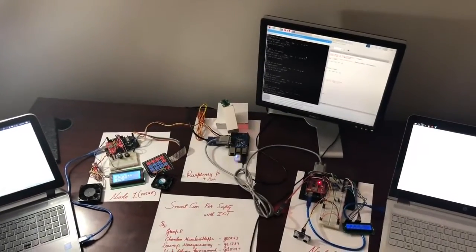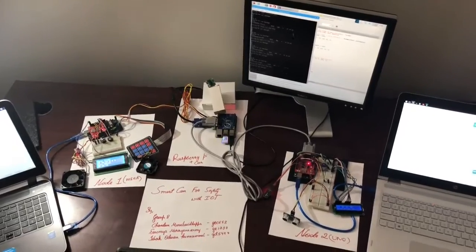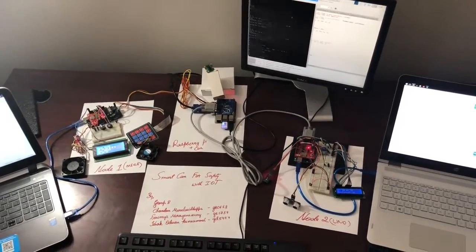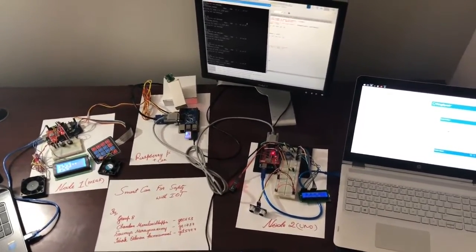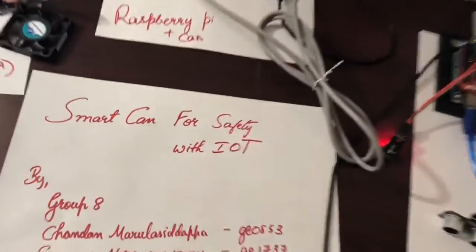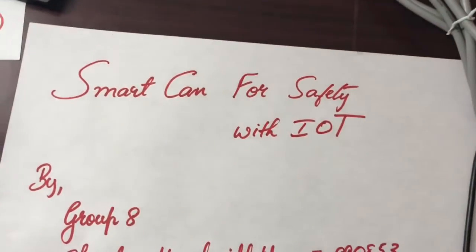Hi, we are group 8, and myself Chandan and my teammates are Sawmya and Aishak. This is our embedded project. We named it Smart CAN for safety with IoT.